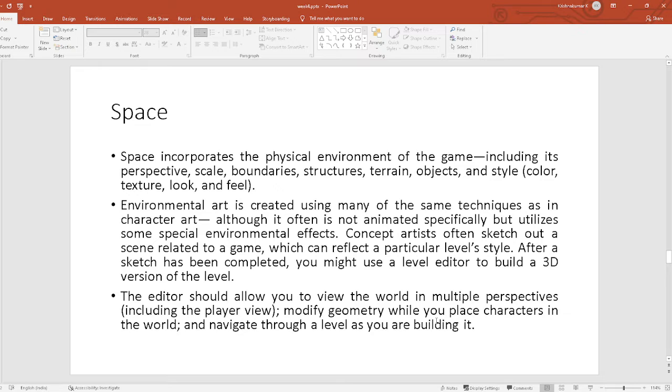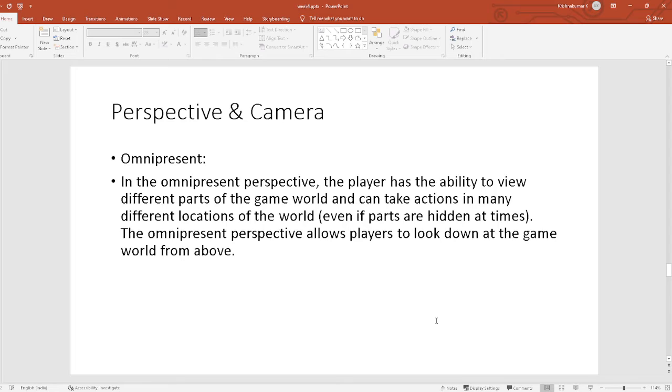So we are able to modify the geometry. While you place the character in the world and navigate through the level which you have built, we are able to modify what angle we are going to look at the world, what angle we are going to look at the environment which we have created. So the first thing is the camera, the perspective through which we are going to look into the scene. Which way we are going to look into the scene: omnipresent is the first thing.